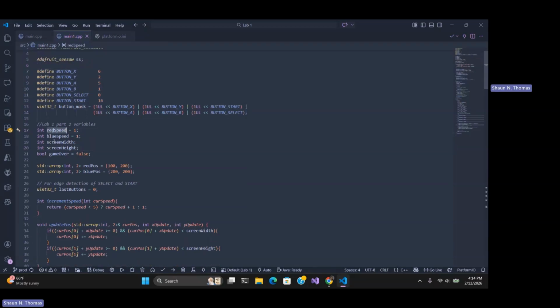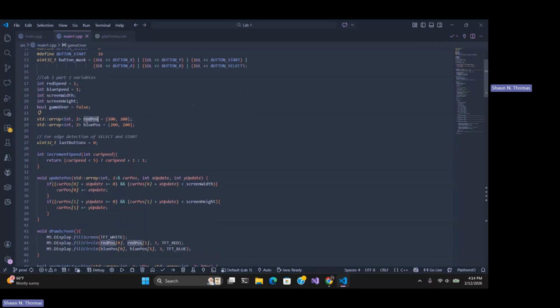Here's the speed of red and blue, and then the screen width and screen height, and then the value saying if the game is over to draw the game over screen. This is the initial positions of both red and blue when the game starts.